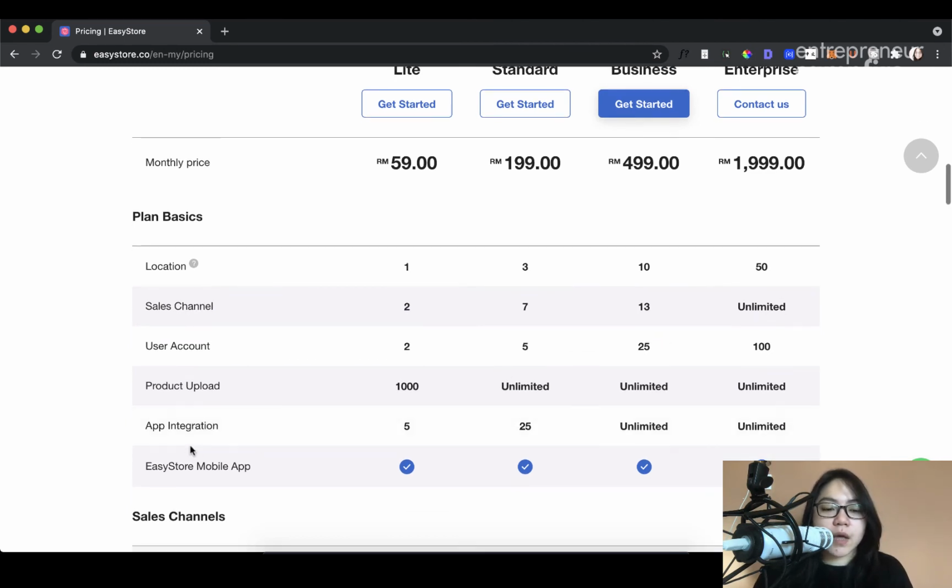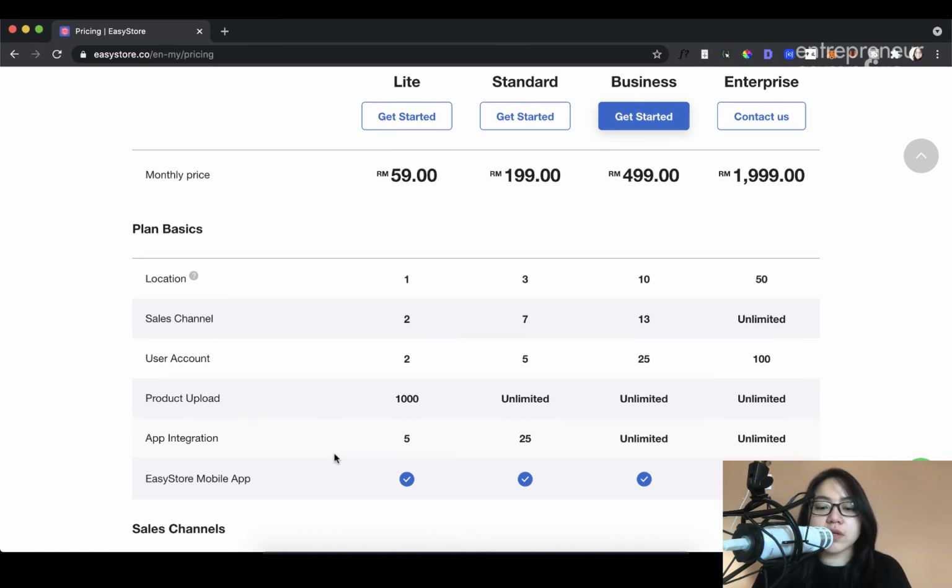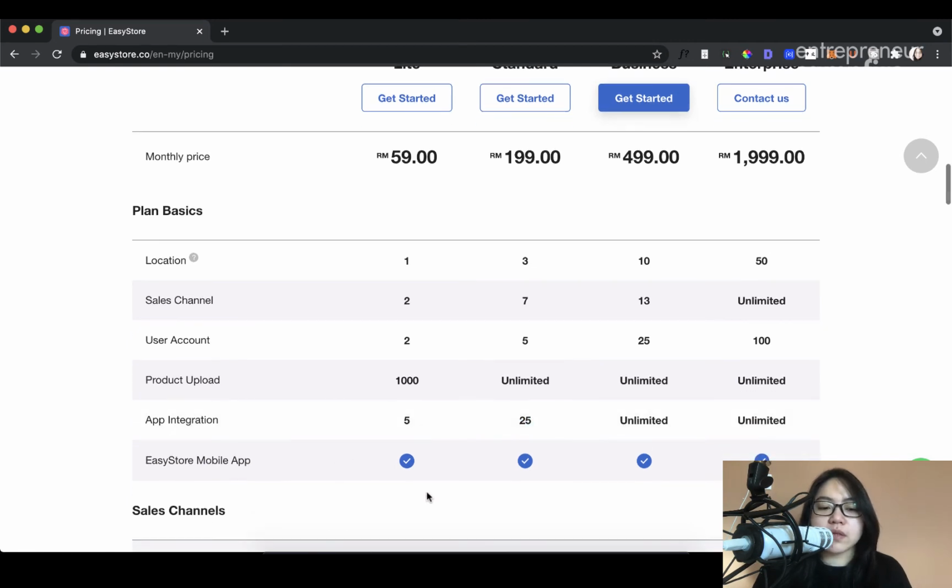Okay, apps, as we've seen earlier, from the App Store, App Marketplace in Easy Store, how many apps can you integrate? Okay, 5. I think it's pretty good for a small shop. But if you want to have more integrations, then you can go for the standard or business plan. All plans include the Easy Store mobile app.